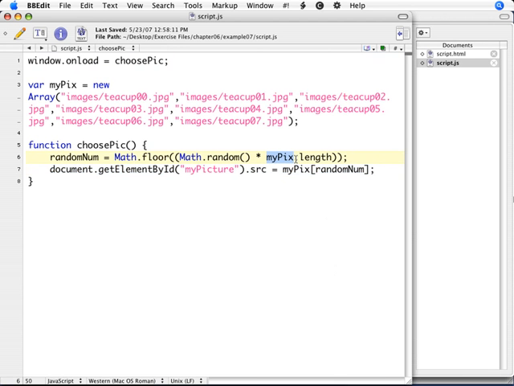You could even have it in an entirely separate JavaScript file and just have this function be standard, but different pictures all the time. That's the end of talking about images. Next up, we're going to start talking about forms.